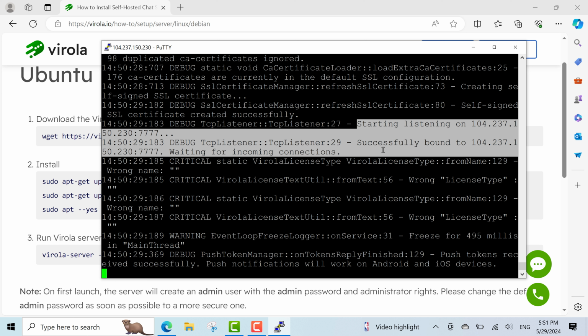I will try to connect to it with Virola Client from my Windows. Virola Client installation files for different operating systems are available on the Downloads page. I'll download the one for Windows and proceed with a standard installation. Once the installation is complete, an icon for Virola Client will appear on the desktop.